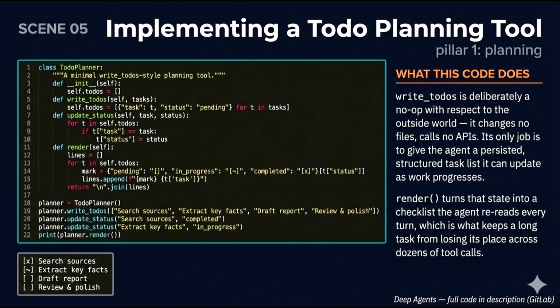Render formats the current state as a checkmark style list the agent can reread on its next turn, rather than silently trusting its own memory of what it has already done. Running this against 4 research tasks, then marking the first completed and the second in progress, produces exactly this output. A completed checkbox on search, an in-progress marker on extraction, and 2 still pending items for drafting and review.